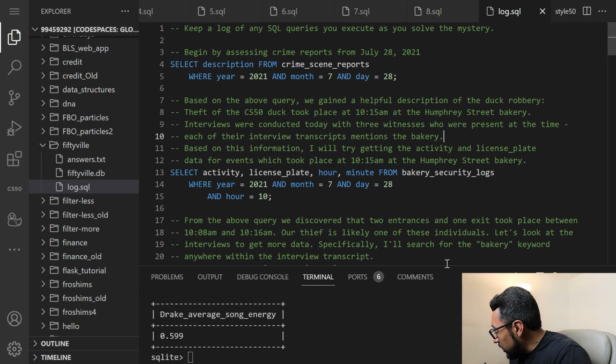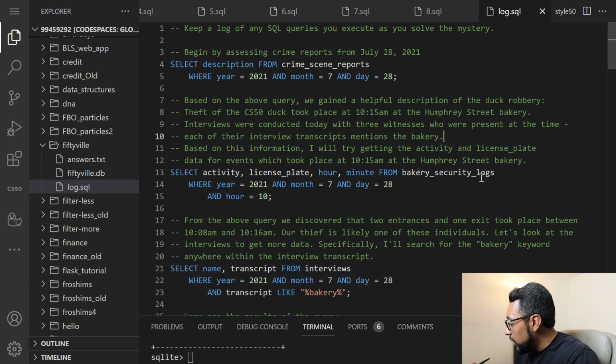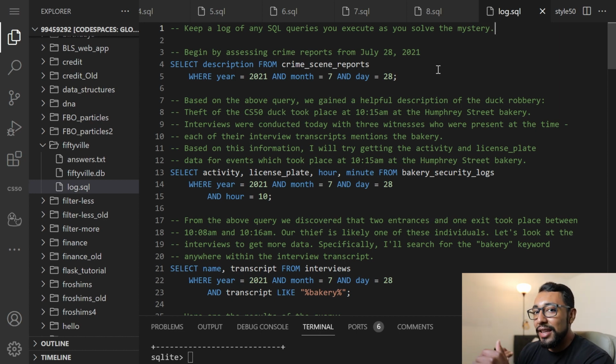For Fiftyville, one thing that helped me a lot was taking a ton of notes and recording those notes in the comments directly in my SQL log. So the very first thing I did was I wanted to assess crime reports from July 28th, 2021. I wanted to see what's happening in terms of crime going on that day and whether any of those crime reports can help us figure out the next step for digging into what happened.